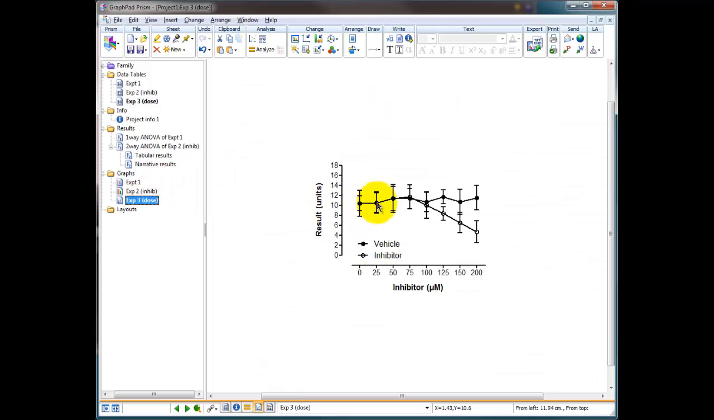Our vehicle is in the dark filled circles at the top here, and they're consistently responding to our drug at the same concentration consistently, which is great. Our inhibitor, you can see, is having no effect up to 100 micromolar, and then beyond 100 micromolar, it looks like the inhibitor is acting and inhibiting whatever it is that we're measuring. So we need to do an analysis of variance on this, another two-way ANOVA, to compare.